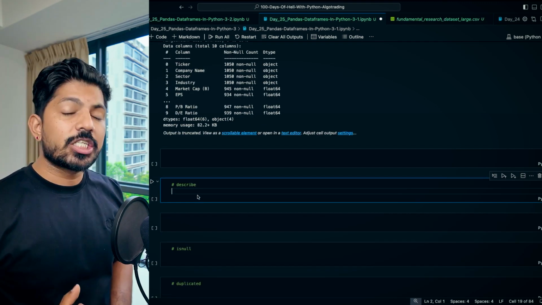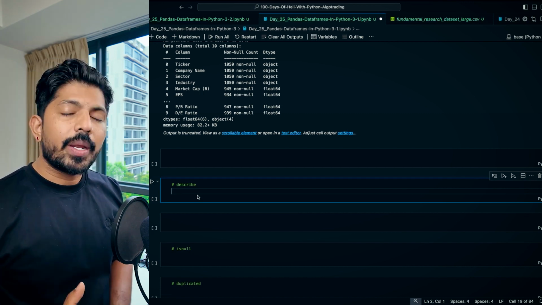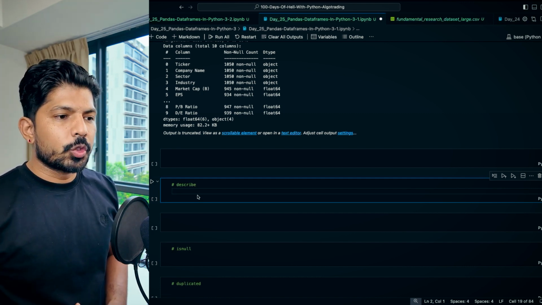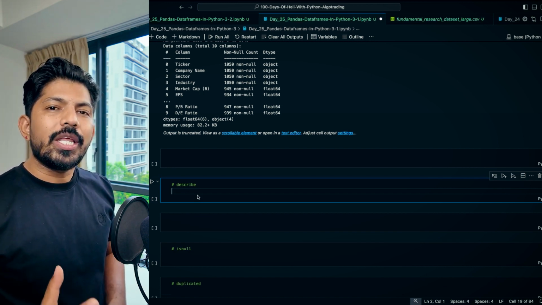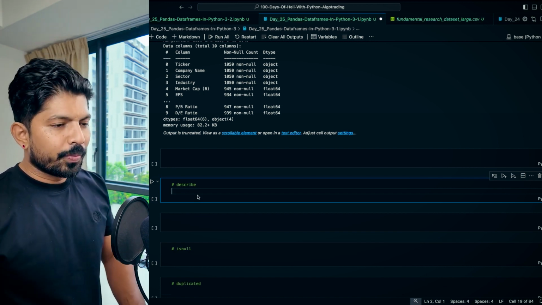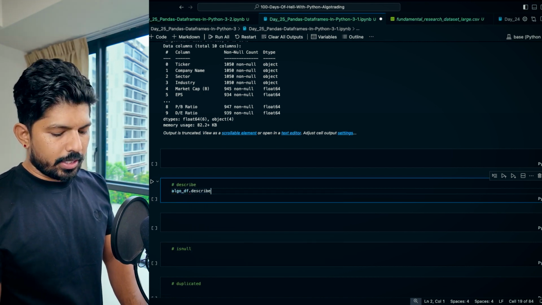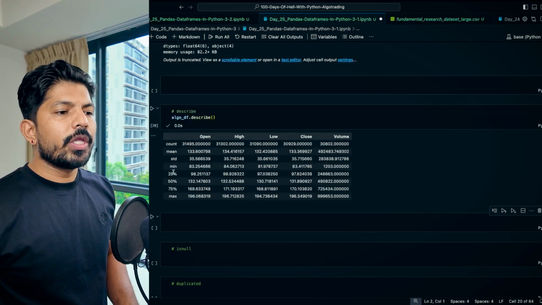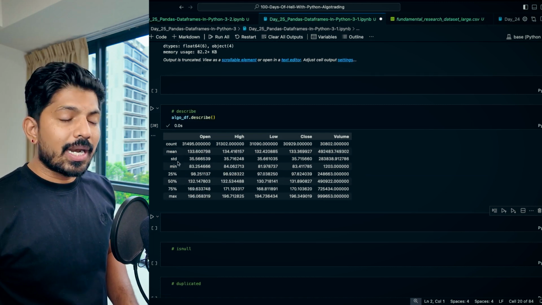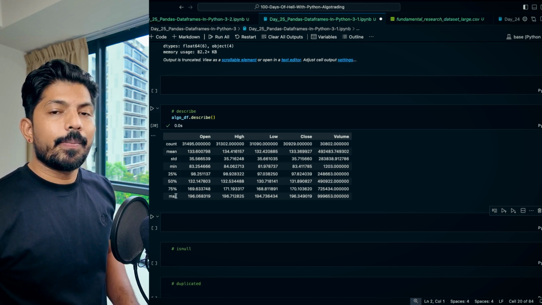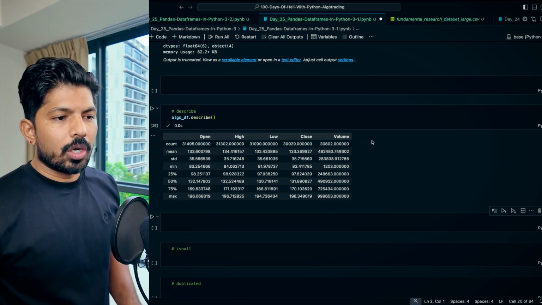Next method we have is describe. Describe gives you the mathematical information of that particular data frame. It will be applicable only on the numerical columns. So let's apply algo.df.describe, and you will see that it will give you the count, mean, standard deviation, the minimum value, the 25 percentile, 50 percentile, 75 percentile, and the max on all the columns.